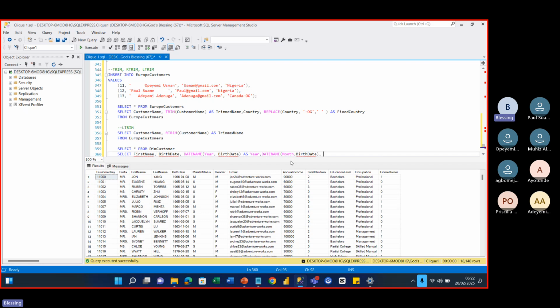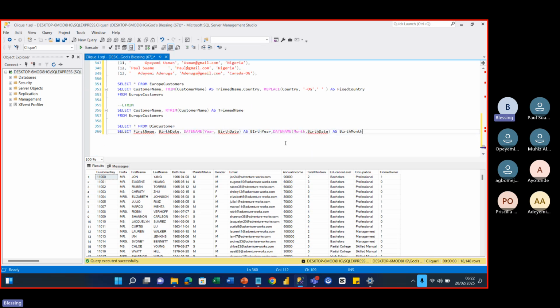So what else? Let's say I want to do it for quarter as well. I have to specify an alias. Let me just add birth year to specify birth year, then birth month. If you want to do it for quarter, it's the same thing, but let's leave it at this. I'll scroll down to see. So you have to specify where it's coming from. It's coming from the dim customer table.